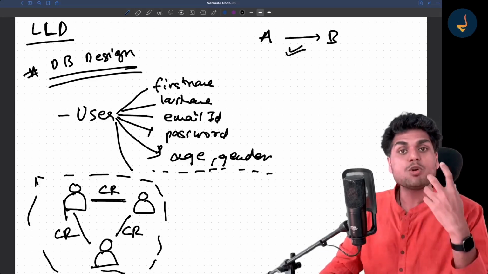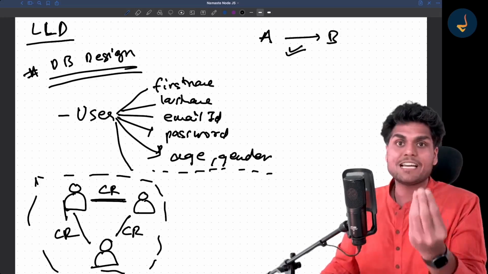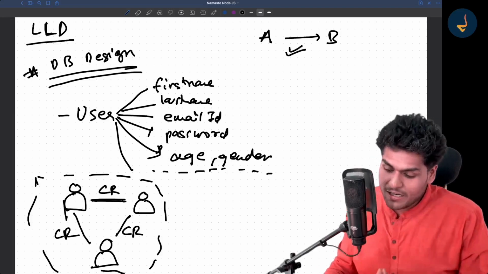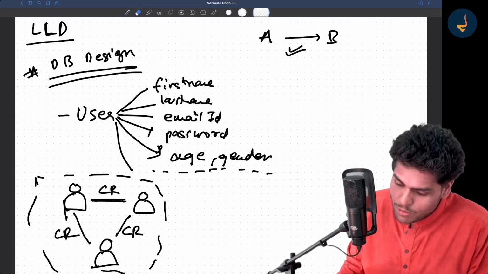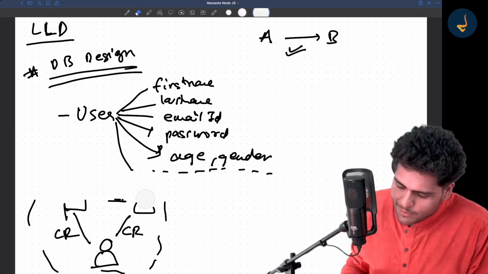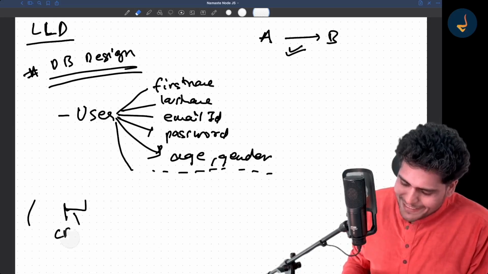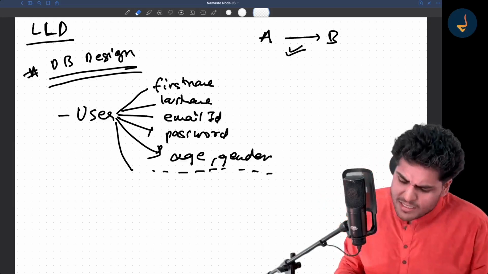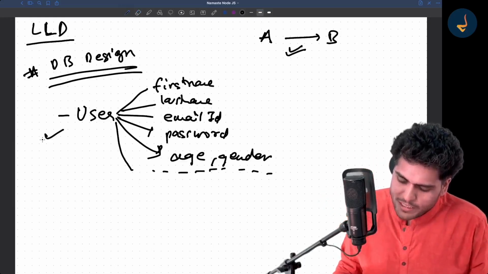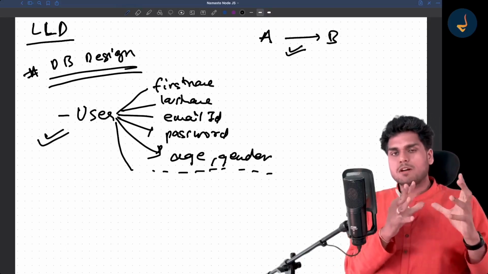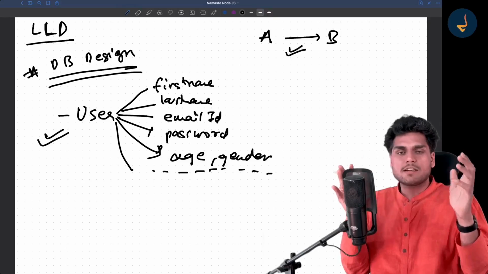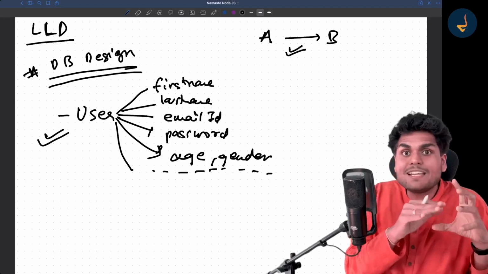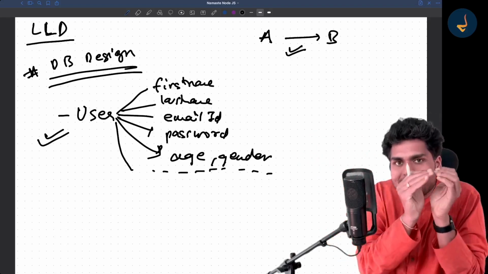For that, you will need one more collection, and you will not do it inside the user. Why will you not do it inside the user? One basic theory is to think about the single responsibility principle. What is this user model for? What is the use of this user collection? To store user data. That's it. It is not storing the relationships. It is just storing the user data.